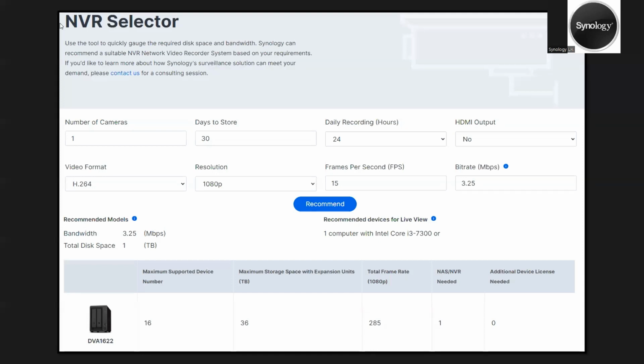And the last thing it will tell you is how many additional licenses you need. Most of our devices come with 2 licenses. Our DVA units come with 8.